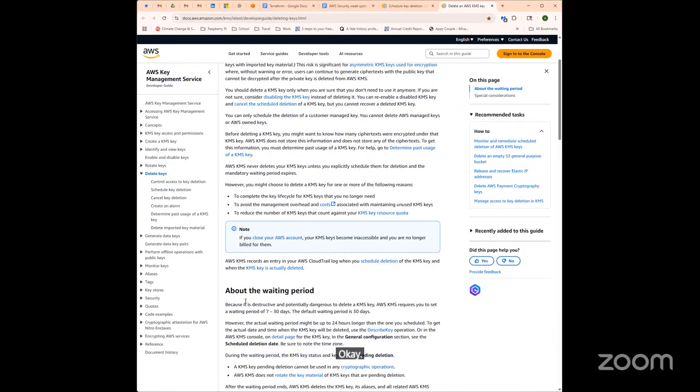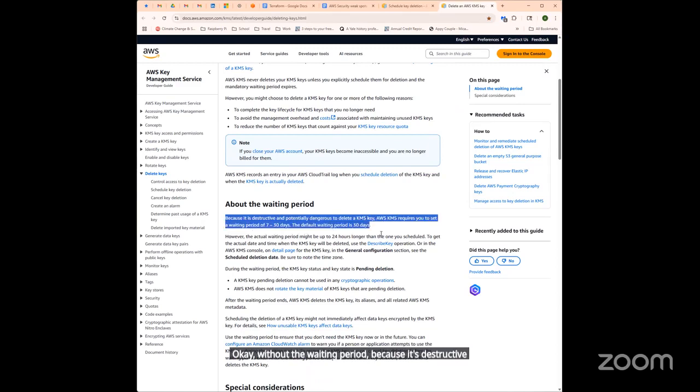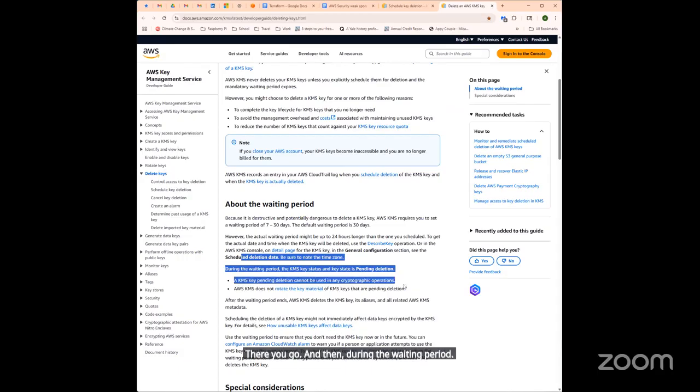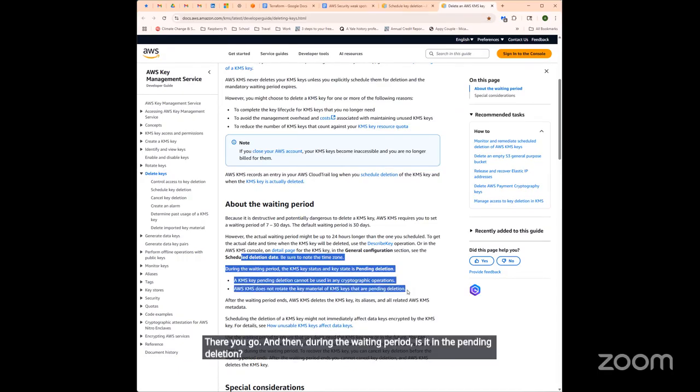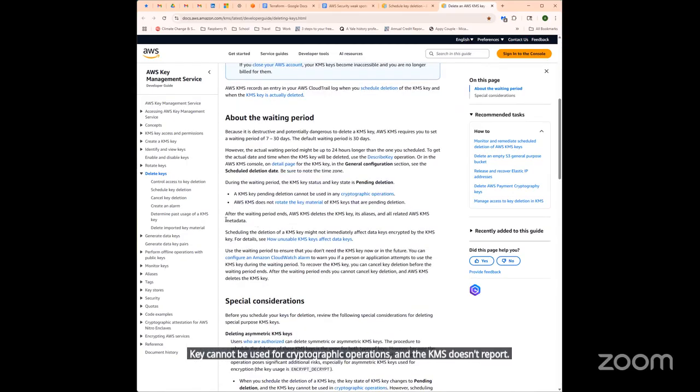Okay, the waiting period, because it's destructive and potentially dangerous, requires a waiting period of 7 to 30 days. The default is 30 days. There you go. And then during the waiting period it is in pending deletion. The key cannot be used for cryptographic operations, and KMS doesn't report. Boom.